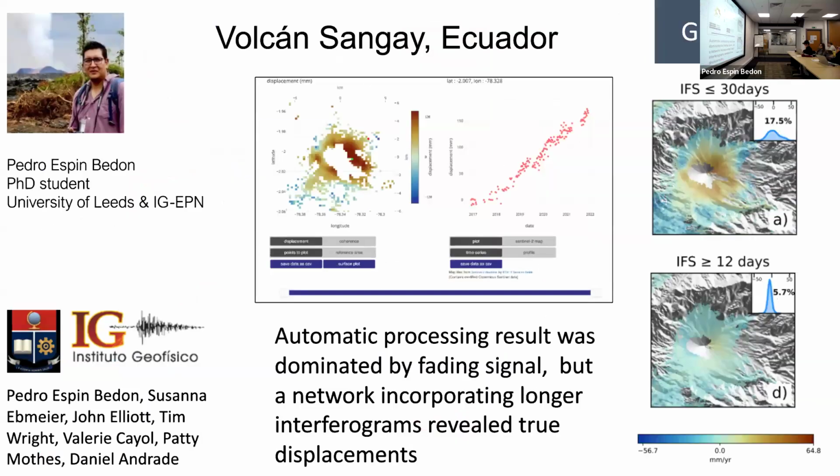So this is a piece of Pedro's work. Pedro has written a paper about Sangay volcano, and he spent a long time really optimizing the processing for this volcano. And I've put this example in here because although I think the results from the portal are really nice for a quick look, and they give you a really good overview impression of what the data are like, and in some parts of the world that's good enough.